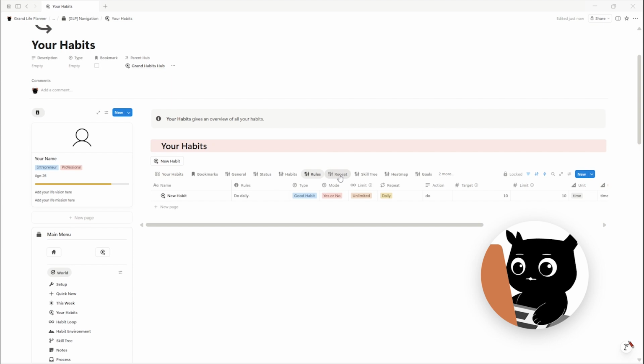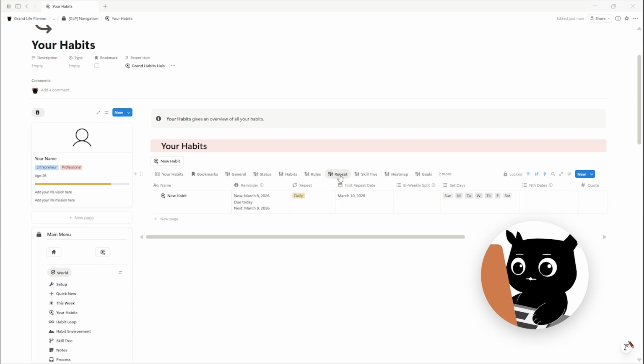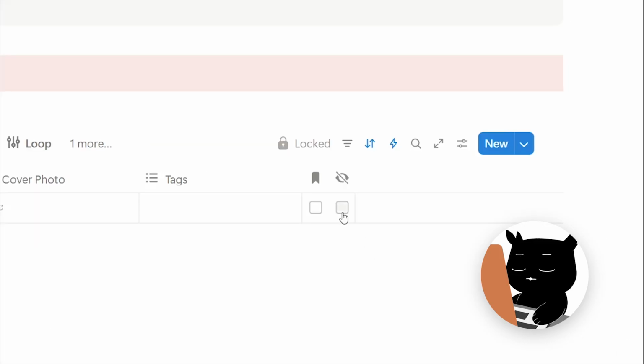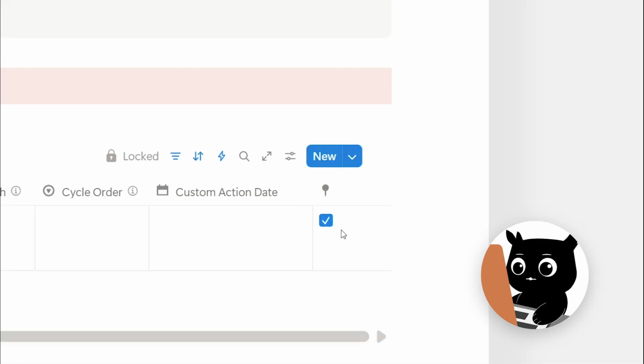Meanwhile, for the worlds, this means adding more details to the settings of the item. Most importantly, the rules and repeat settings, as I've explained previously in another video. If you don't need something after all, you can use the hide to hide them in the views and the track to hide them in the notifications.